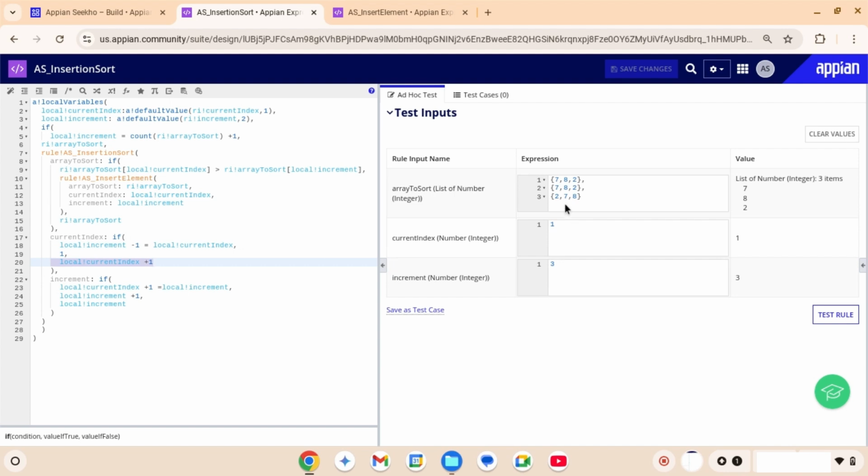Next, the current index would be local increment minus 1. Local increment is 3. 3 minus 1 is 2, is it equal to local current index, that is 1? 2 is equal to 1. False. So now we have to increment the local current index, right? Which becomes 2 now. And for local increment, we check local current index plus 1. 1 plus 1 is equal to 2. 2 is not equal to 3, right? Local increment is 3. So the condition is false here and local increment remains as it is.